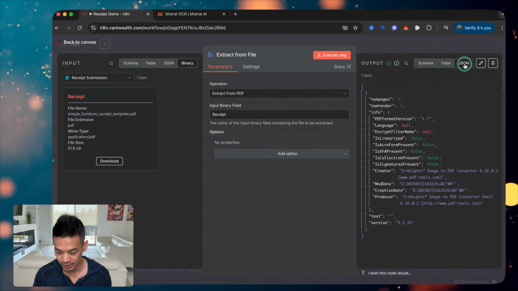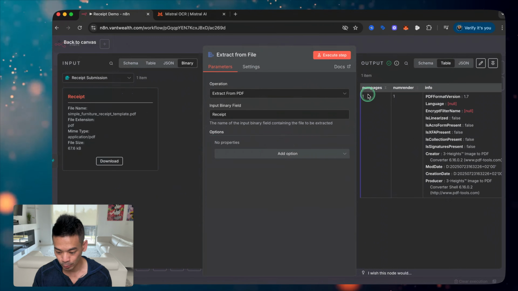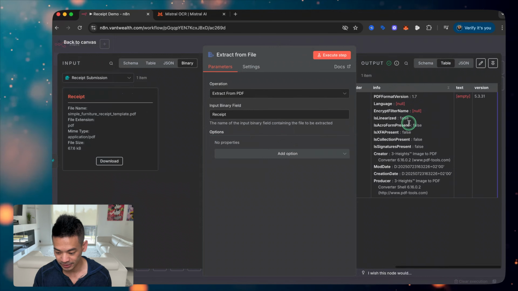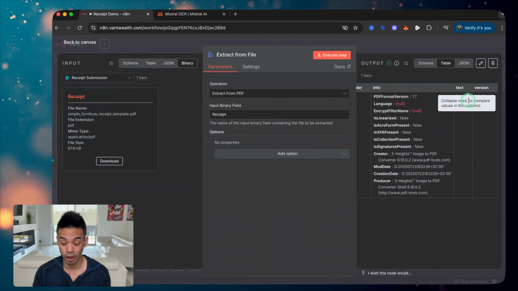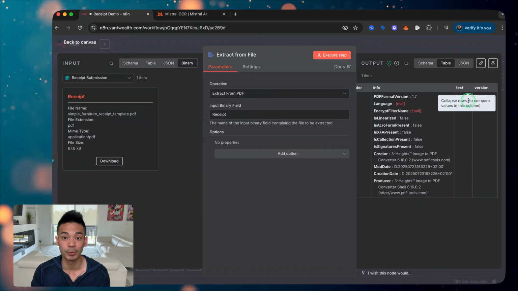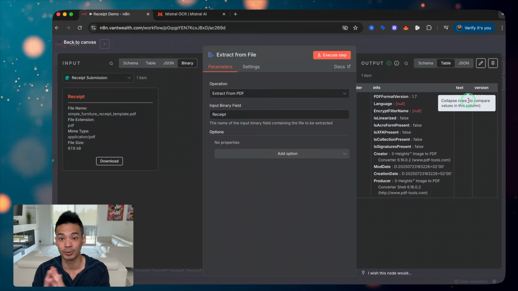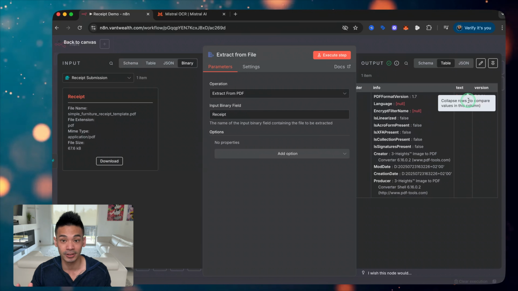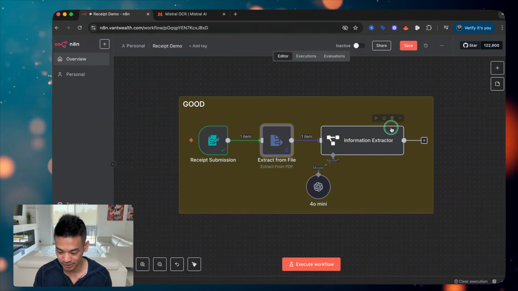And how we can prove that to you is we can come over to table. We've got the page number and so on, information. Text is empty. So obviously, since there's no text, it will not be able to distinguish what information to extract out of your document. So this whole thing just falls apart. Let's just pin that, just make sure it doesn't disappear.